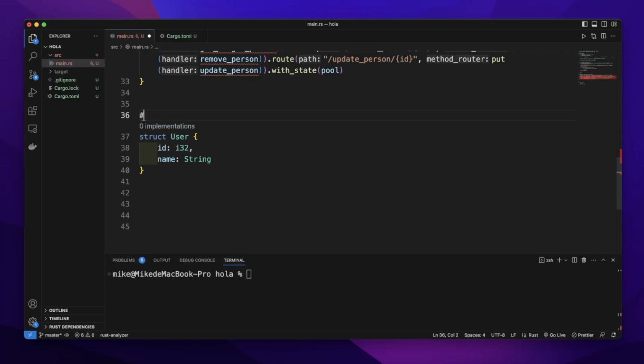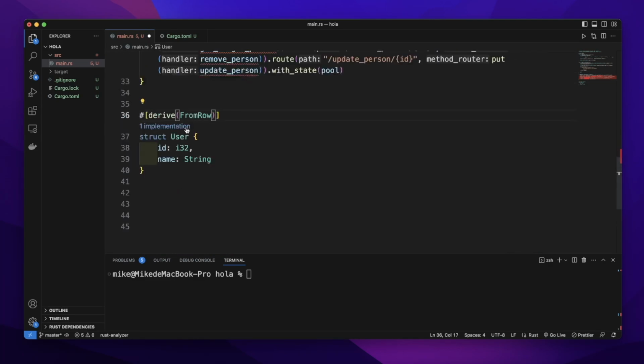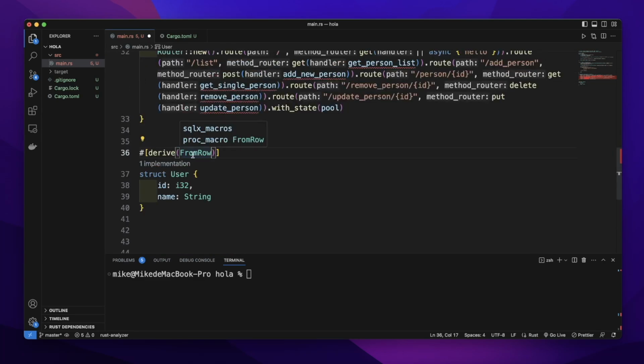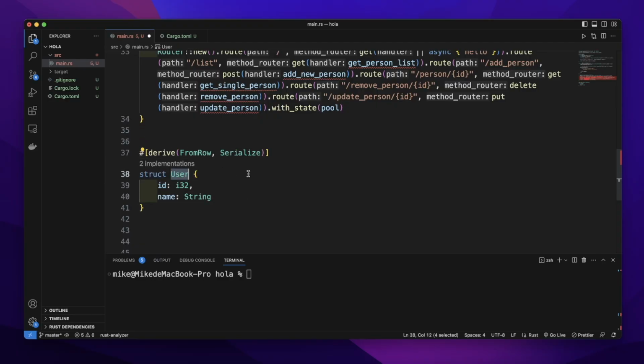So we also need to add the attribute derive FromRow, imported from SQLx, so we can use this type to query data from the users table. Then let's also add a Serialize attribute, so we can serialize the instance of this User structure to JSON data.